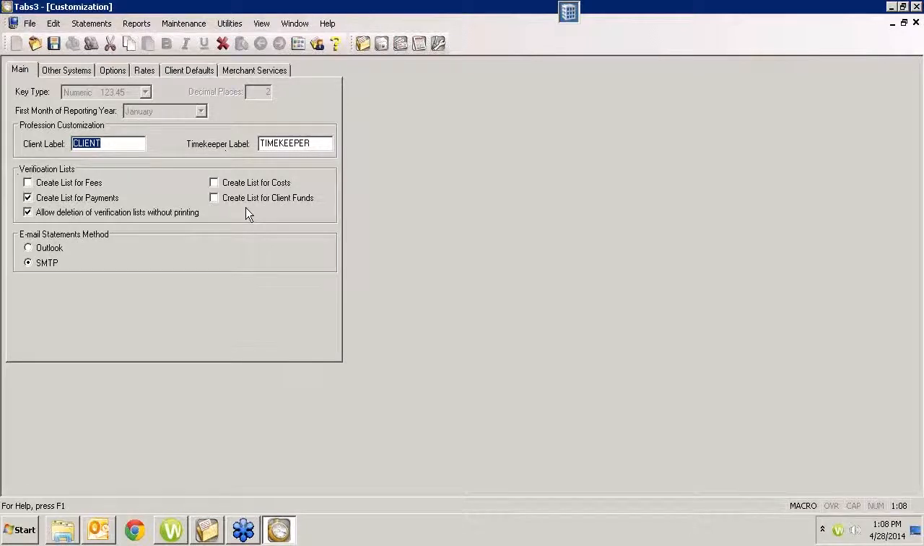The verification list, a lot of times every time you create a fee, a cost, put in a payment, there will be that little box that pops up that is the verification list. Now, some of you might not have that because you didn't check the box when you set up to create a list for fees or payments or costs or client funds. And if you want that verification, maybe some of you are seeing it for fees but not for costs, or maybe you're seeing it for payments but not for fees and costs, and you would like that verification list.